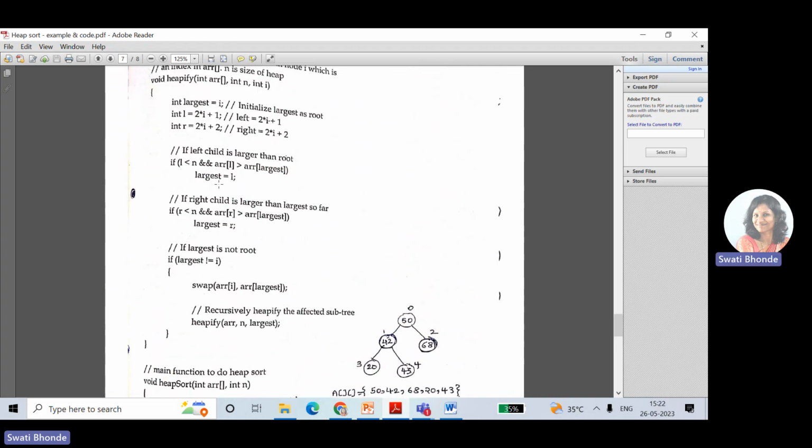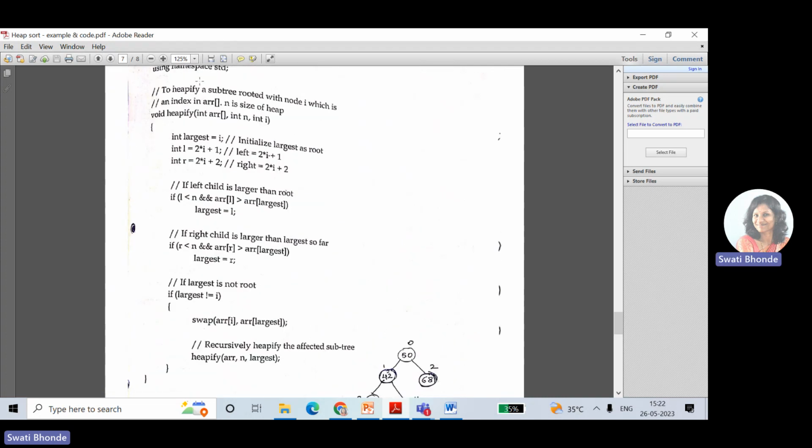So now let me show you the code for heapification. This is my heapify function. It takes your input array, an integer array, as input. Then int n, which is the size of your heap tree, the number of nodes stored in a heap tree. And at the end, I have index I.